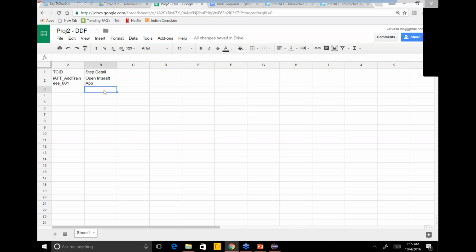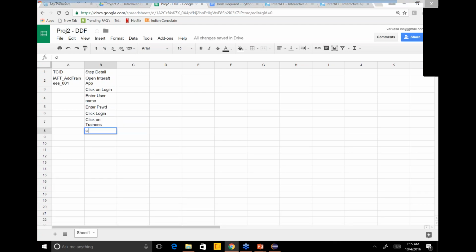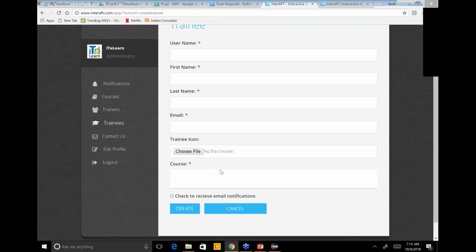So we'll open the Interact app, click on login, then we're gonna enter username, enter password, click login, then click on trainees. So we logged in as admin right now. Then click on add trainees. So till here I've shown you what we're doing, right? Now what you need to do is enter all these different fields. So username, first name, last name, email, trainee icon I'll ignore because it's also optional, and the course that we're related to.